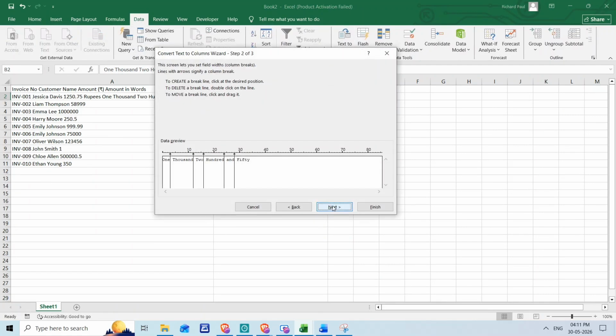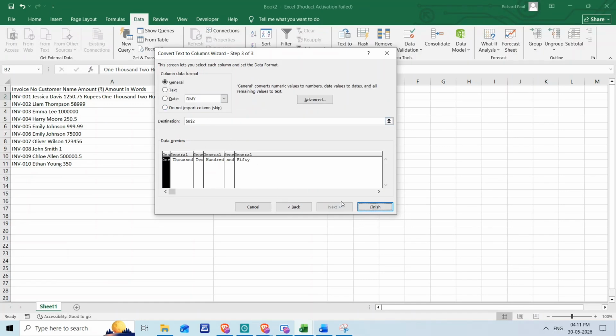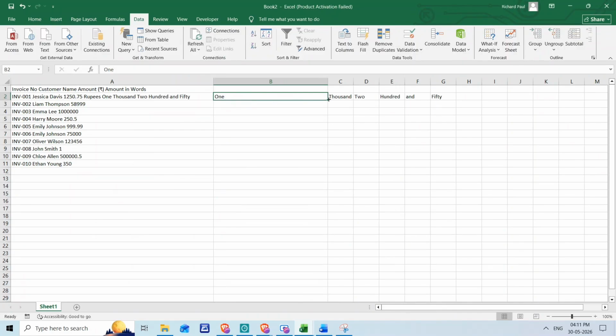Just click through steps 1 and 2. On the third step of the wizard, make sure you select the Text radio button. Press Finish to see your numbers immediately turn into text. That's all there is to it.